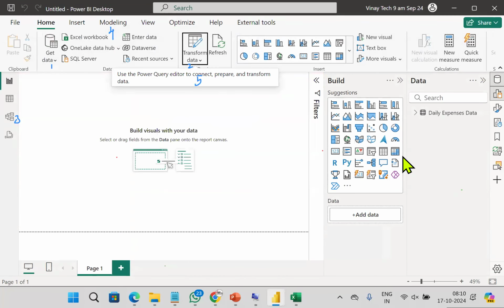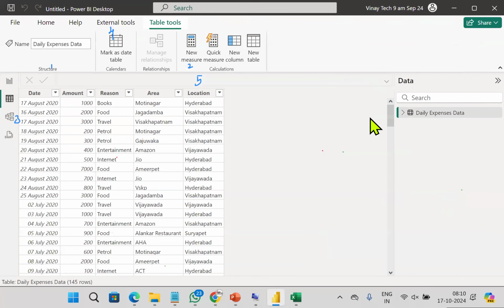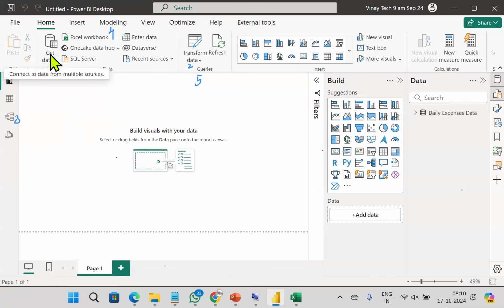Done. And I want to see the data. I told you data view. Data view. Which data? This data. Column by column available. Proper shape is available. Yes. So we are done with bringing the data, making it proper shape.